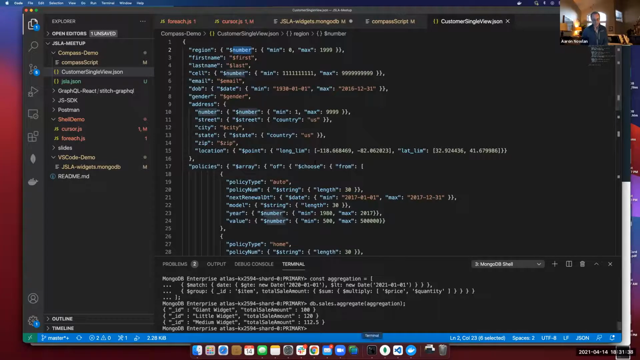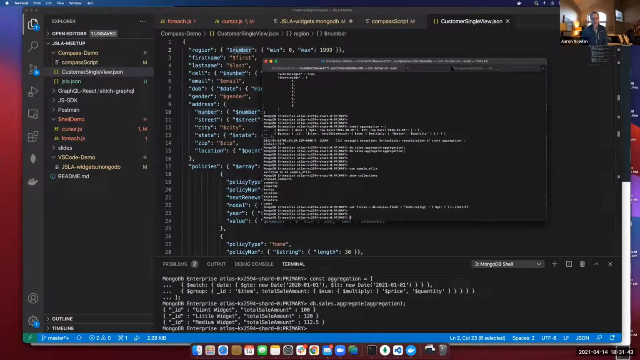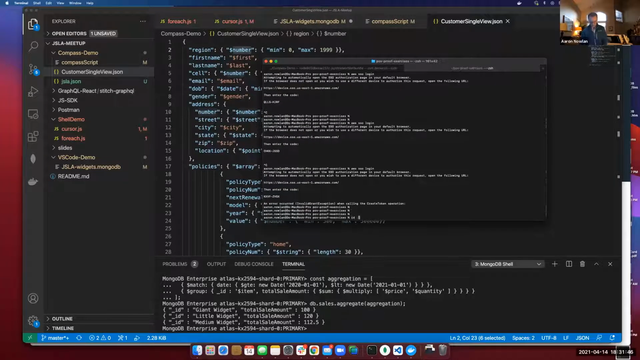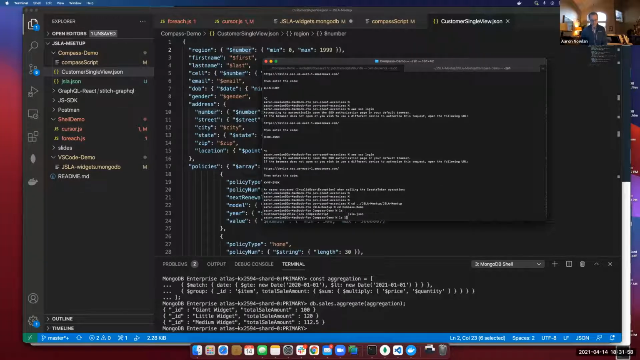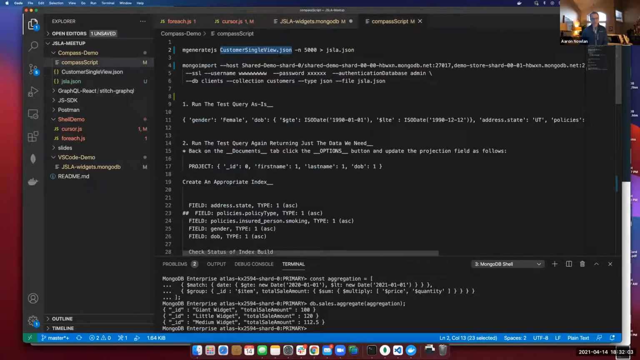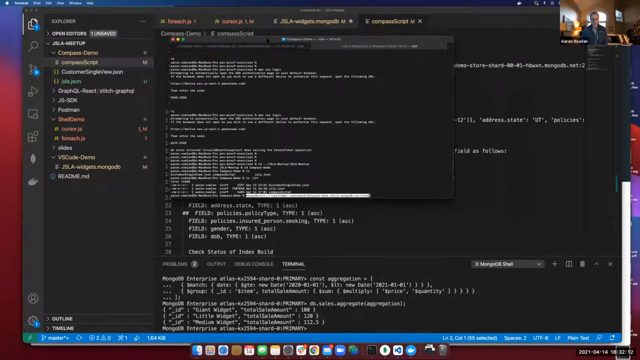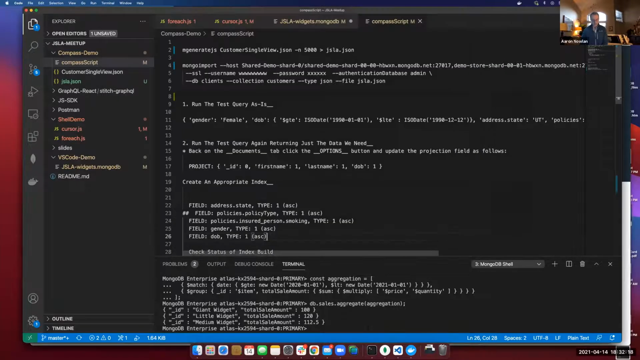So I've got this running here. So I went ahead and ran the command that we saw earlier to create a JSON file with 5,000 records in it. So I'm just going to go ahead and run it again. Let me make this bigger for you guys. So the point is here.